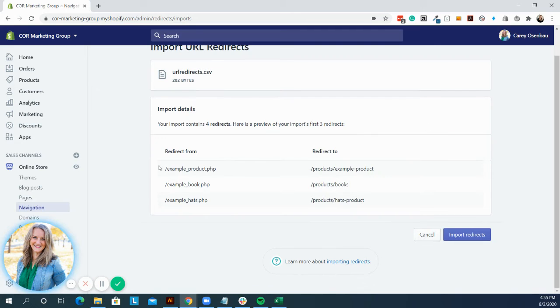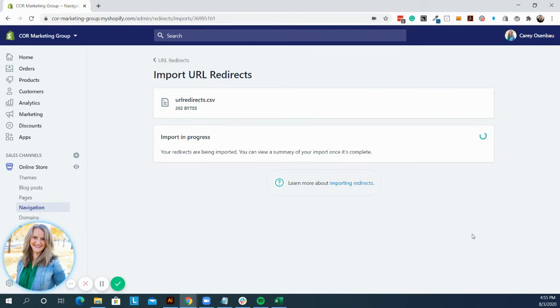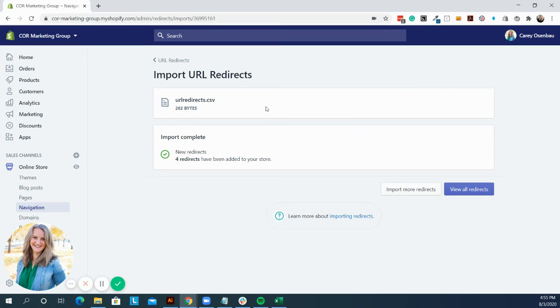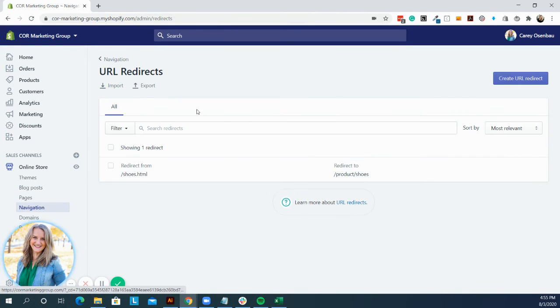And then it just essentially has two columns, one's redirect from and redirect to. So you'll see in this example, we had 4 redirects in our document, and so it just uploaded them all at once. And here's the list, and then you can go ahead and import them in. And then it's going to populate it for you. Okay? So then you can go view all your redirects.